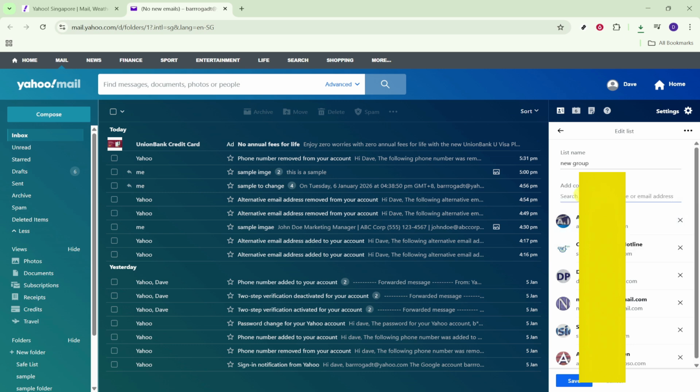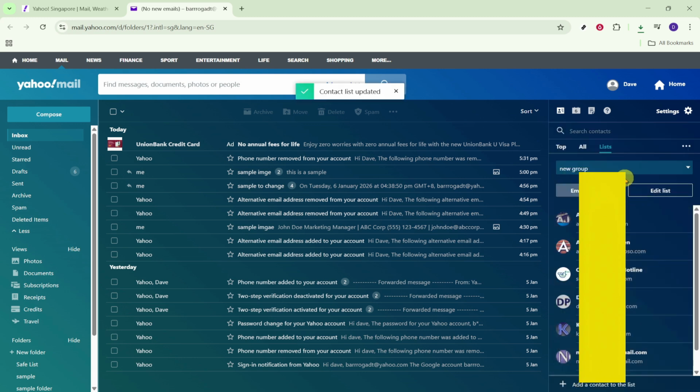When your list name and members look good, click Save. Your new list is now created and will appear under the List section in Contacts. From here, you can revisit the list anytime to review who's in it, rename it for clarity, or update its members as your needs change. That's it. Your email group is ready for use the next time you're composing a message in Yahoo Mail.